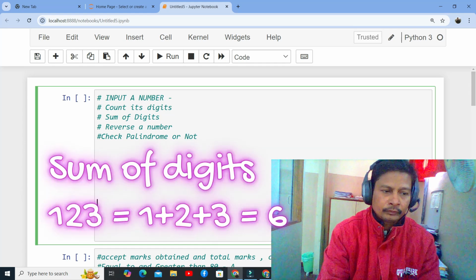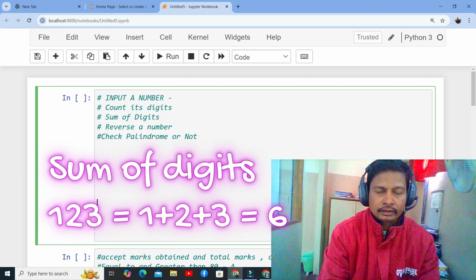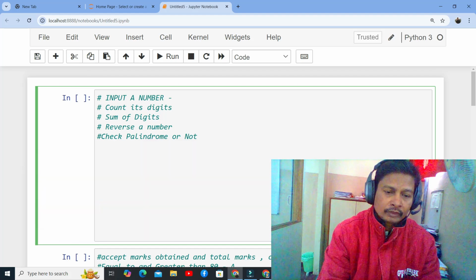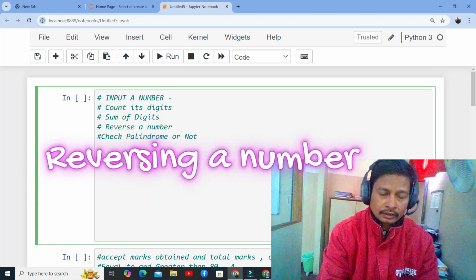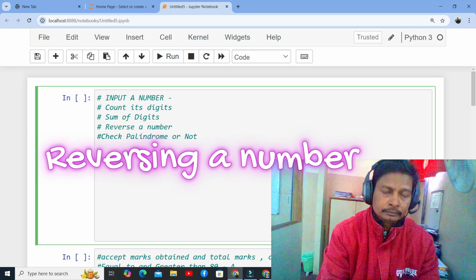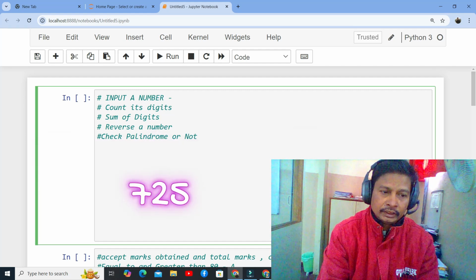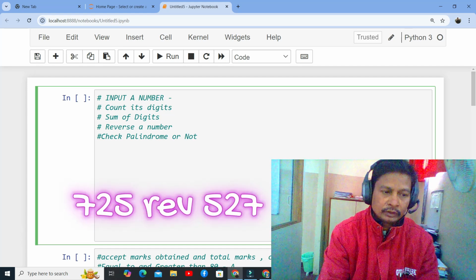Second, we will try to find the sum of digits. Then after entering a number we have to reverse all those digits and then print. That is the third program. Reversing a number means, suppose I have entered 725, then 725's reverse will be 527.